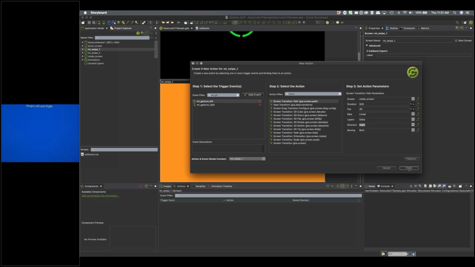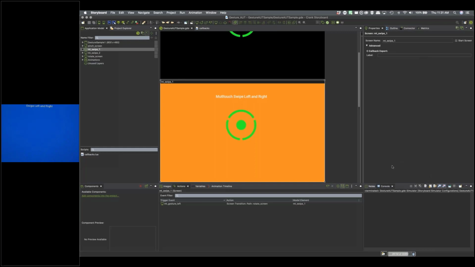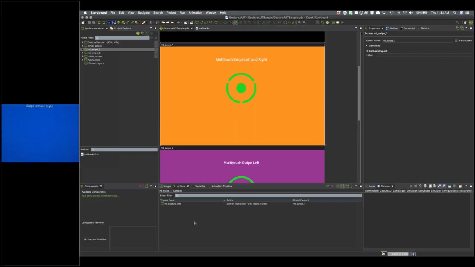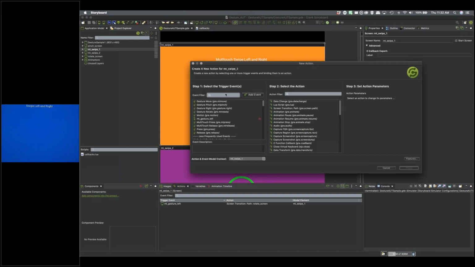And we're going to finish. And then at this point, we'd be able to do this. Right? Now, if we want to go to our next screen, which is going to be MT swipe 2, we just have to add in the proper event and action. So we're looking for MT gesture left at this point. Oops, sorry, right, my bad.